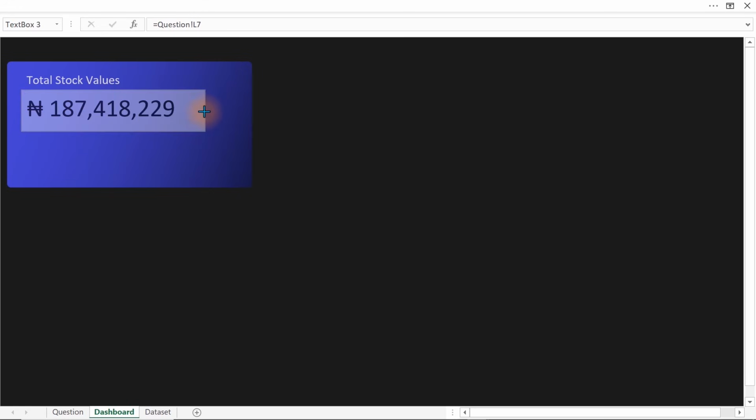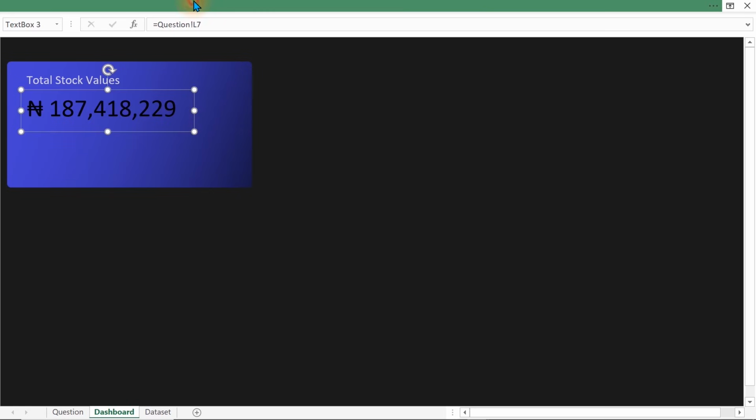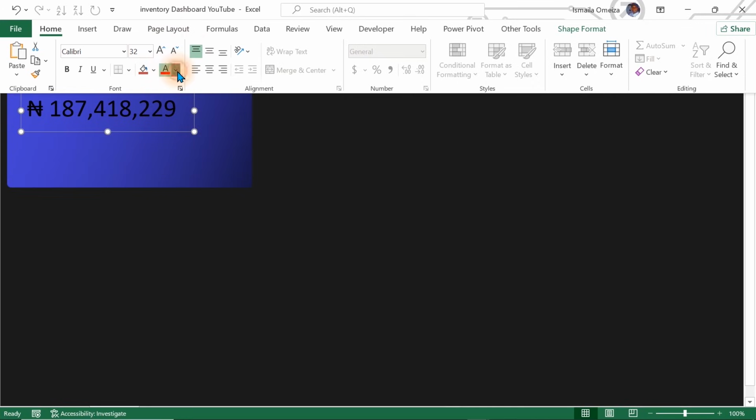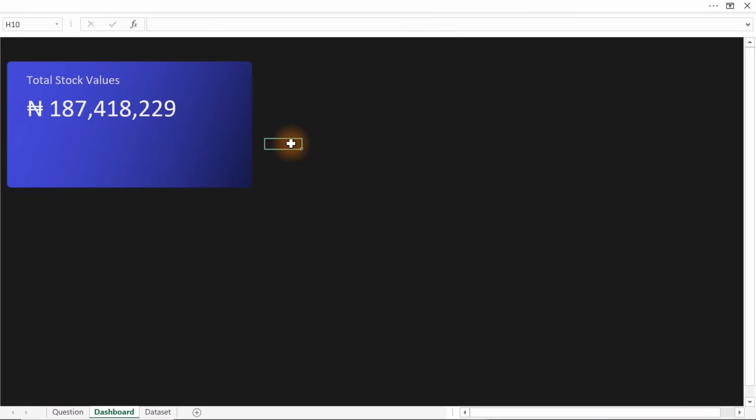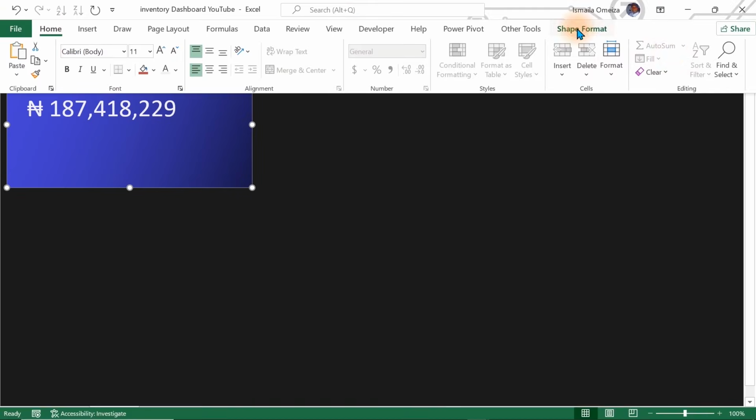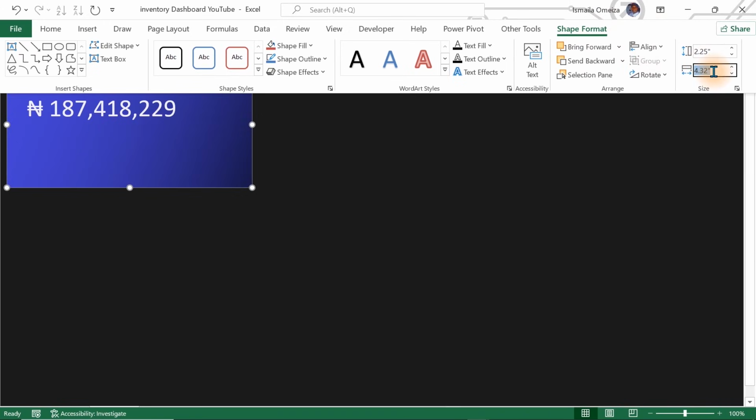Okay, this is cool. Now for the color, we just have to choose our color. Here we go. We have something that looks like this. So let us go back up. I'm going to adjust this one a little bit. So 433, that is 4.33. So just a little bit.